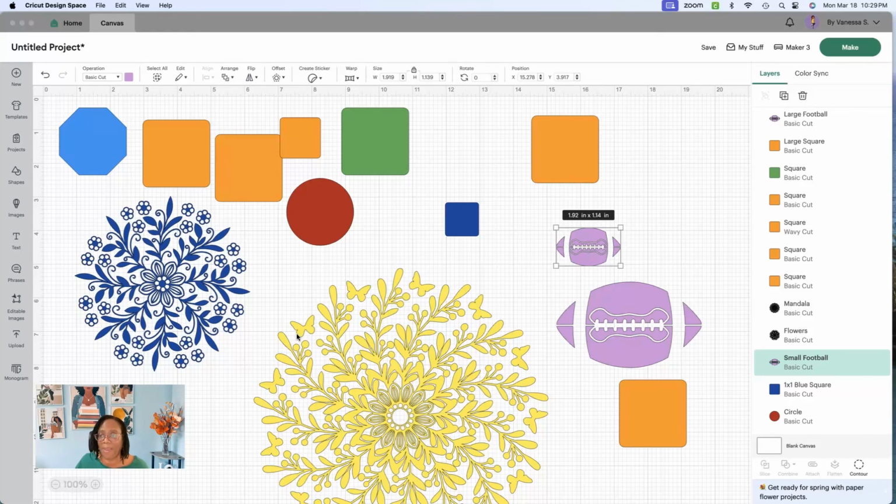So the tip: using your Layers panel in Cricut Design Space, you can rename each of your images so that you can organize them in the way that you can find them. You can use color along with the name and the size just to stay organized and just to enjoy your crafting even more.